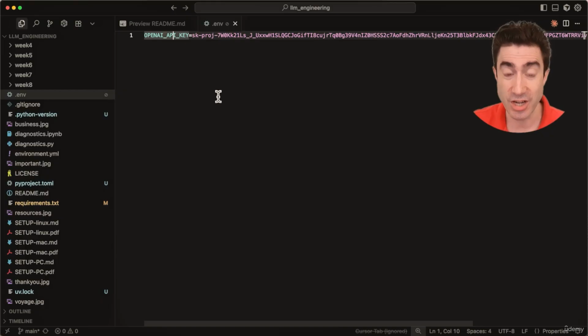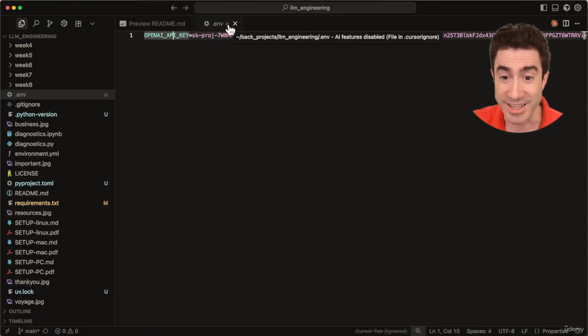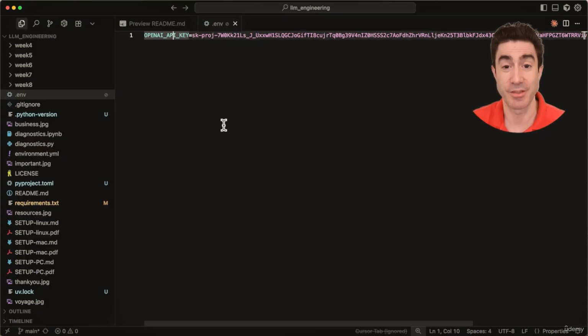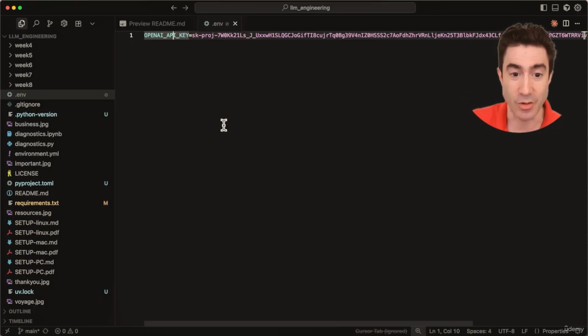That stop sign is Cursor telling you, if you hover over it, that AI features are disabled for this file. And the reason for that is that this file contains your secrets. This contains your precious key that connects you to OpenAI and to your credit card. And we don't want that leaking out. And particularly, we don't want Cursor sending this off to different AIs to get some sort of information on it. So as a result, Cursor is saying, hey, hands off. I'm not going to touch this file. I'm not going to do AI suggestions for this file. This file is secretly just for you. So we like to see that stop sign. That is good news. Look out for it in anything with secrets in it, like the .env file.